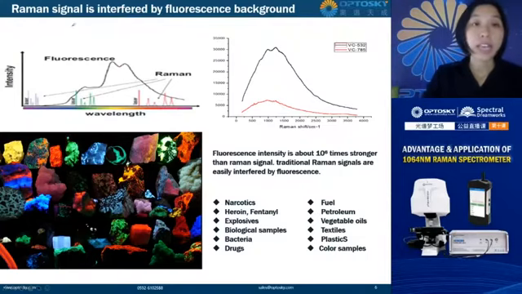Raman signal is interfered by the fluorescence background. This is the fluorescence, and the fluorescence signal is very intense. It's about millions of times stronger than Raman signal, and traditional Raman signals are easily interfered by the fluorescence. So we can see fluorescence signal is much higher than Raman signals.